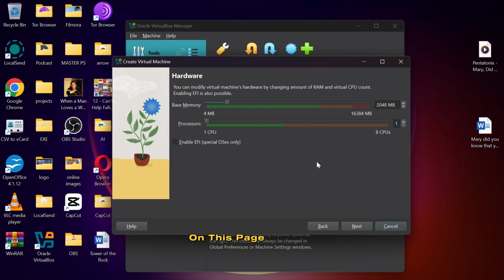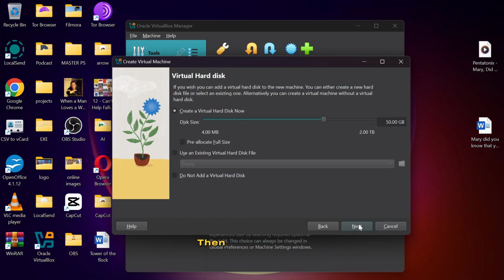On this page, choose the memory size, which is the same as the RAM, and also choose the processor speed of your choice. Now click on the EFI box. Then click on Next. Choose the amount of hard disk space you want to allocate to your virtual machine. In my case, I would prefer 40 GB, but you can allocate more if you wish. If you want to use any external storage, you can select the virtual disk option.